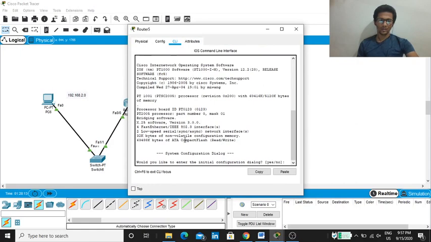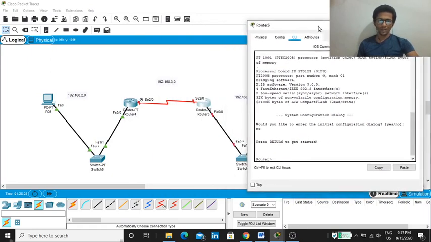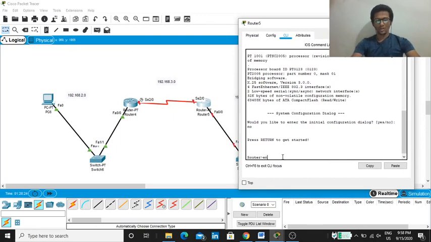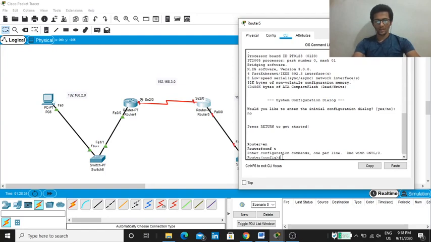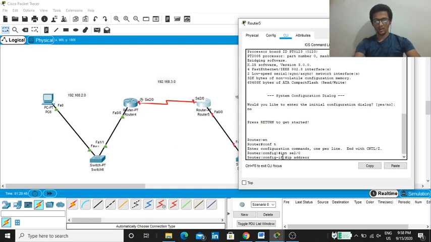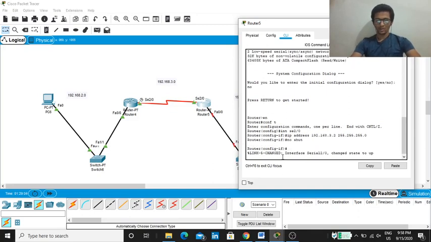So come to command line interface. No. Then come to configuration mode, enable, conf t and give interface serial 2/0 and IP address 192.168.3.2 and subnet mask 255.255.255.0 and no shut. So we have configured this also.